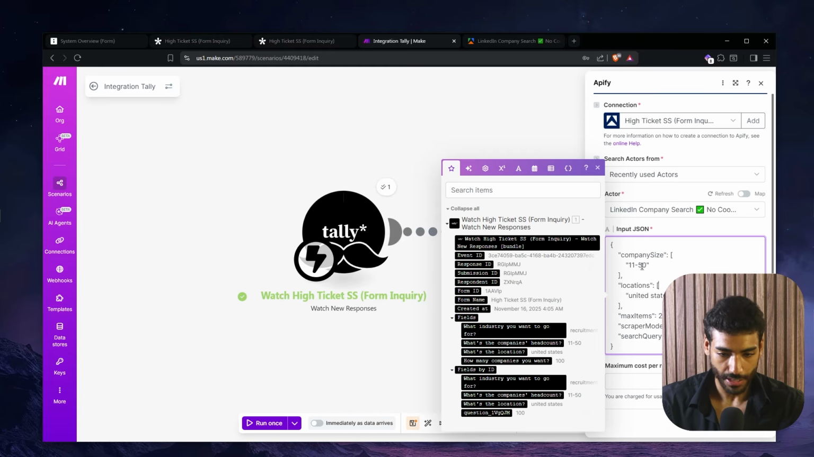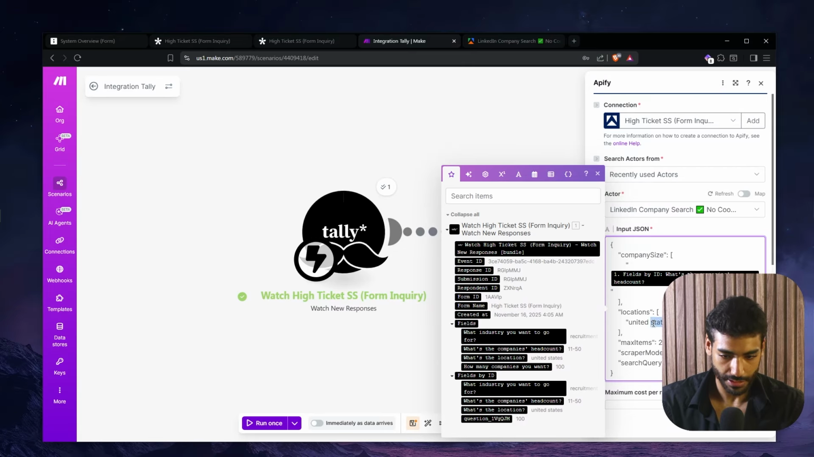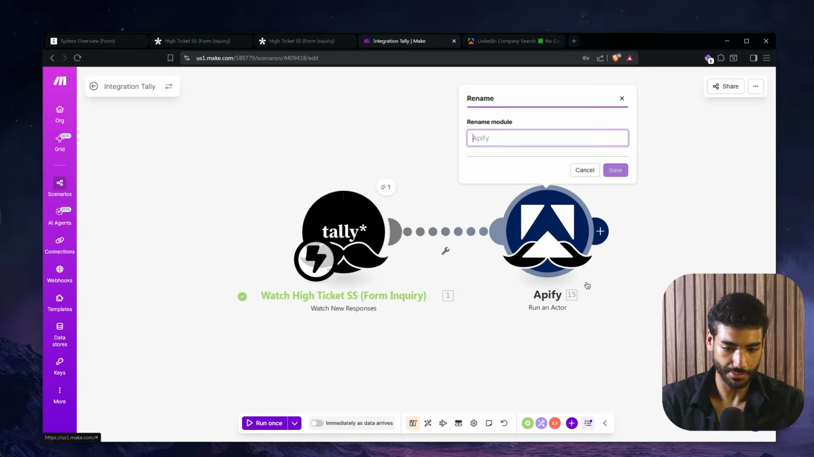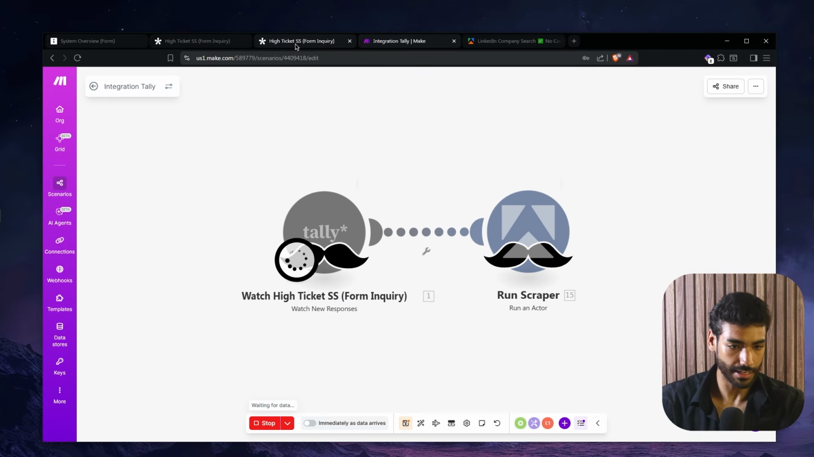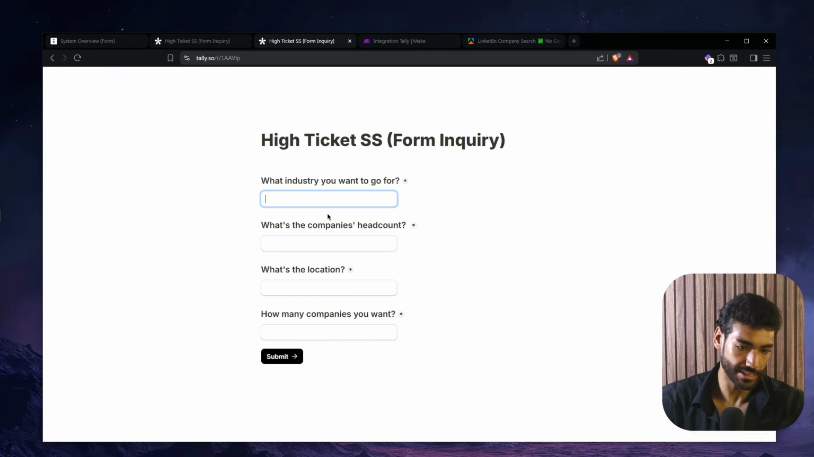So company size is going to be what? Company size, which is what? This is the one. And then United States is going to be lowercase, obviously, because we need to respect the naming conventions, and how many items we want, which is 100. So now we can name this run scraper. And then I'm going to have to run once again and then refresh. And then I'm going to have to resend it here.